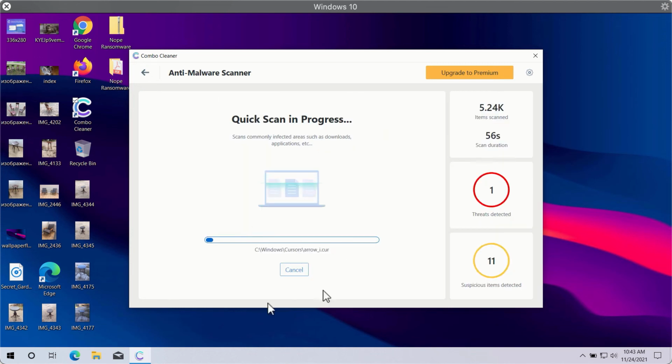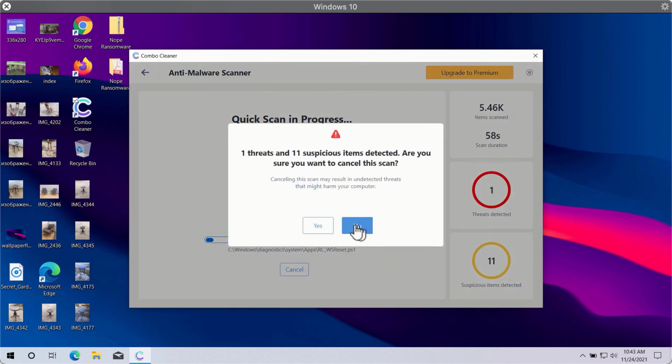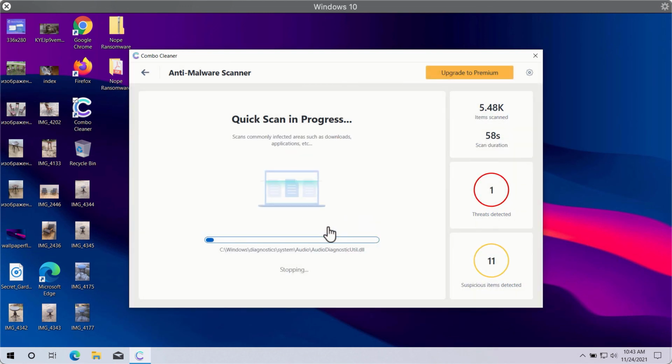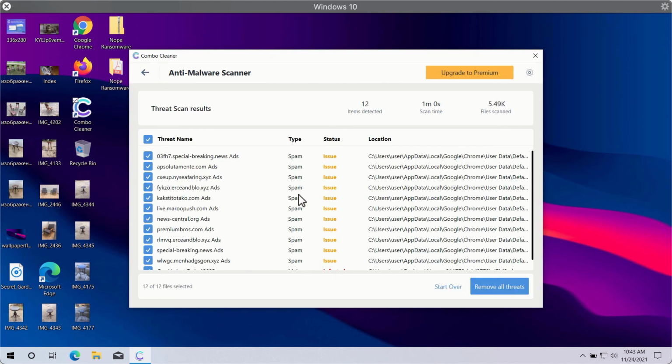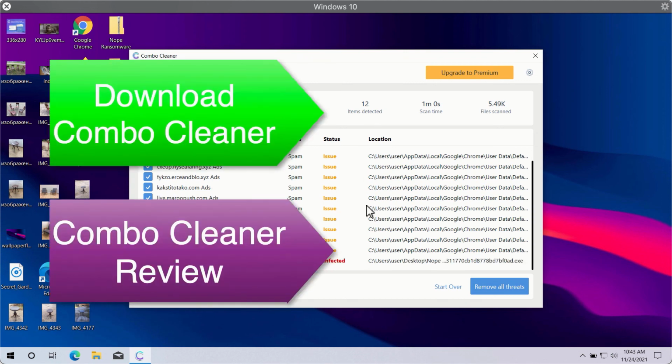So, after the scan is successfully completed, you will see the summary of threats. This will include the threats related to your browsers or some other more serious threat that may affect the system performance. Click on Remove All Threats button in order to get rid of all sorts of malware from your computer and make your Windows computer great again.